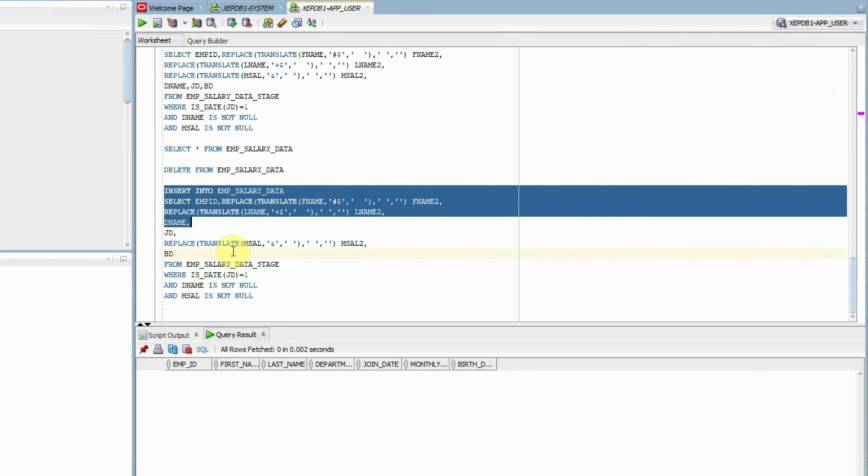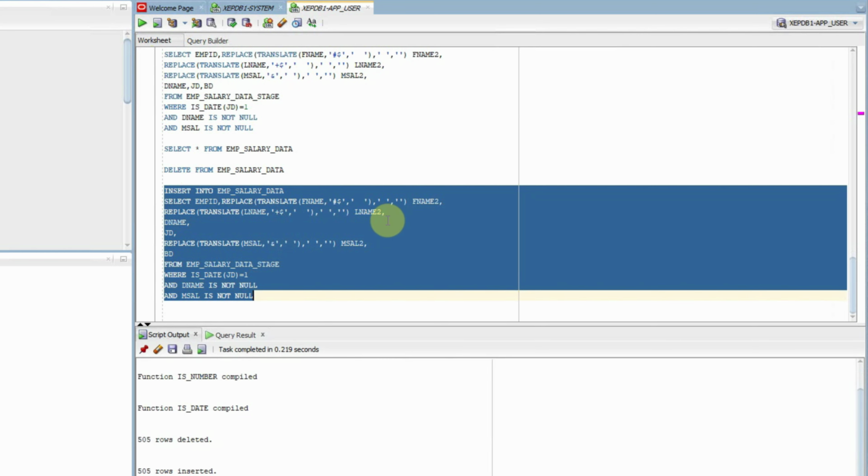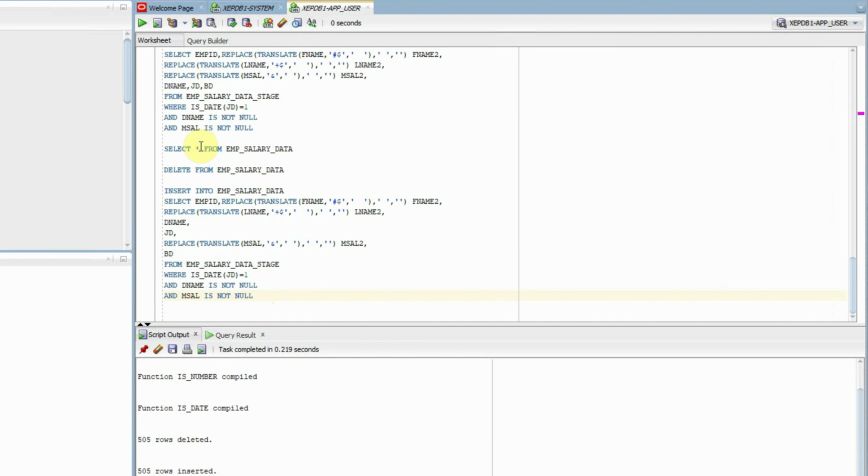Now let's execute this. And we see 505 rows inserted. Let's commit the change to make it permanent. And now we are going to query the main table again. And there you go. We have all the transformed and cleaned up data loaded to the actual table. So we are ready to use this data for the data analysis.